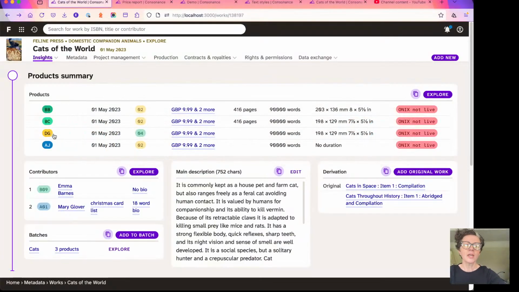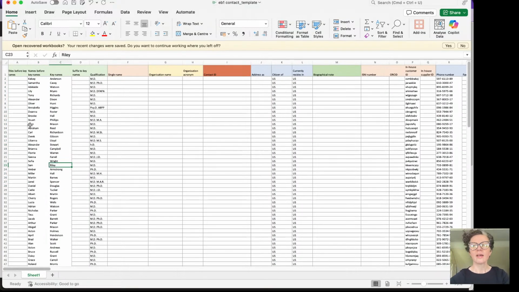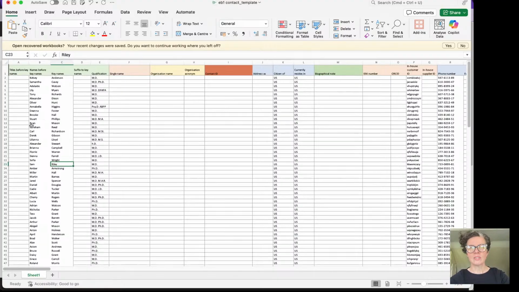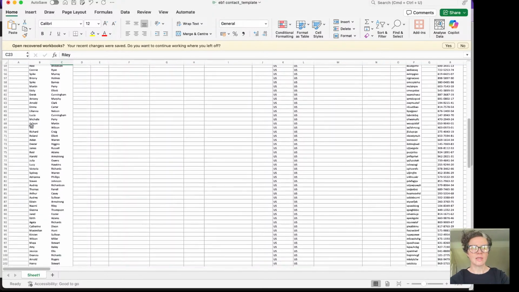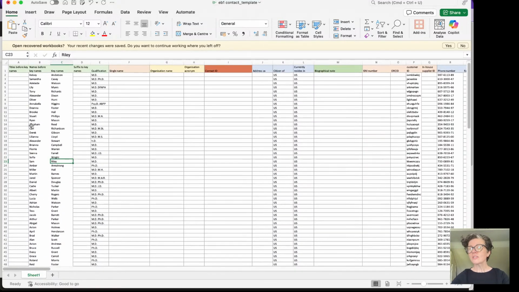So here's a work, Cats of the World. It's got 2 contributors on it. But news just in, it's going to have many, many more, and I've created some fake contact information. These are all of the people who are going to be contributors to this particular work. It's deliberately tiny because you don't need to see the detail. What you do need to see is that there's a large number of them, and this is not outlandish.